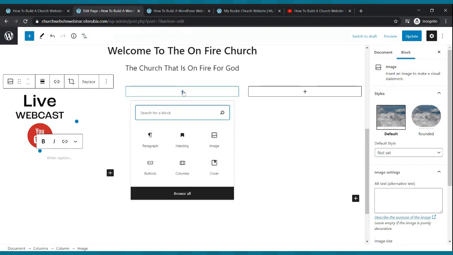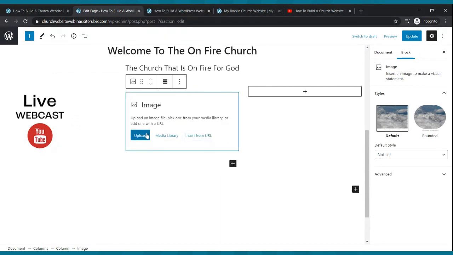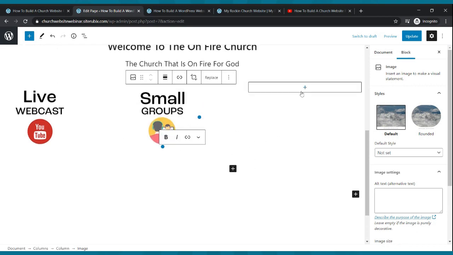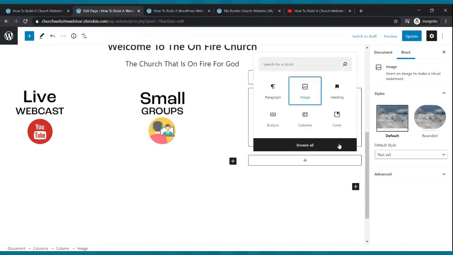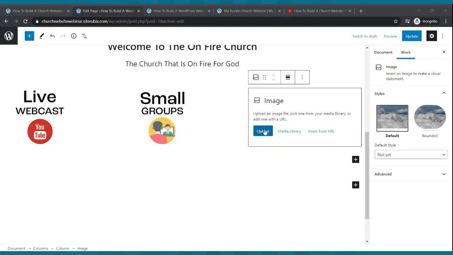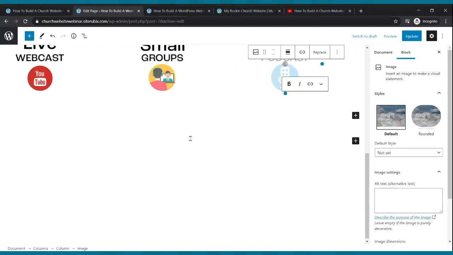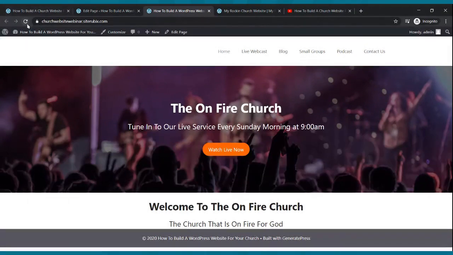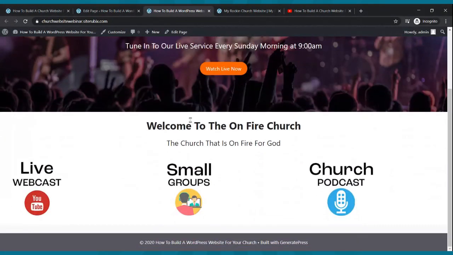I'm going to do the same thing over here. I'll click the plus, select image, hit upload, and then get the image from my hard drive. I'm going to choose small groups. Same thing here: choose the plus, choose image, choose upload, and then choose church podcast. Then I'm going to click update, go to my website, click refresh, and there are the 3 images.